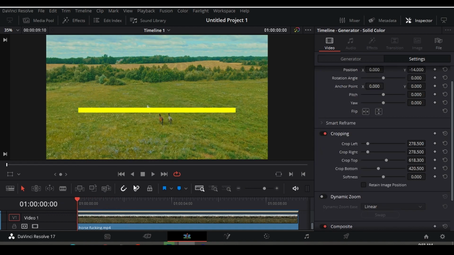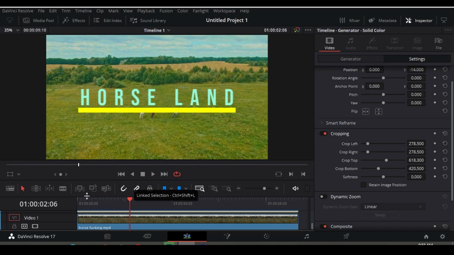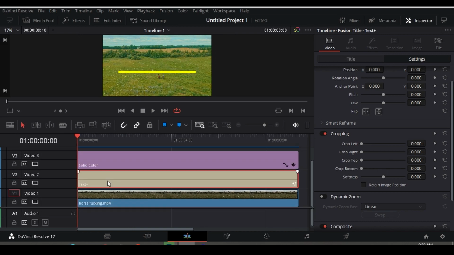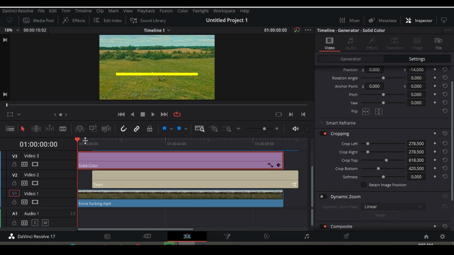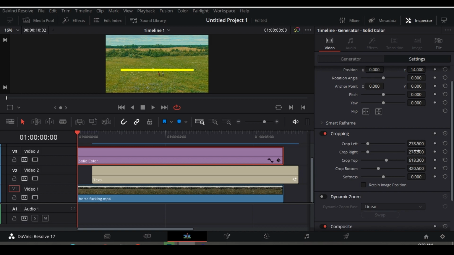Now let's add some animation to it. First, we want to draw a line, then we want to add our text. Click on our text layer, then push it a little bit forward. Now click on our solid color, I mean that line, and add a keyframe on the crop right. Then we're gonna drag this crop right slider fully left until it is invisible.